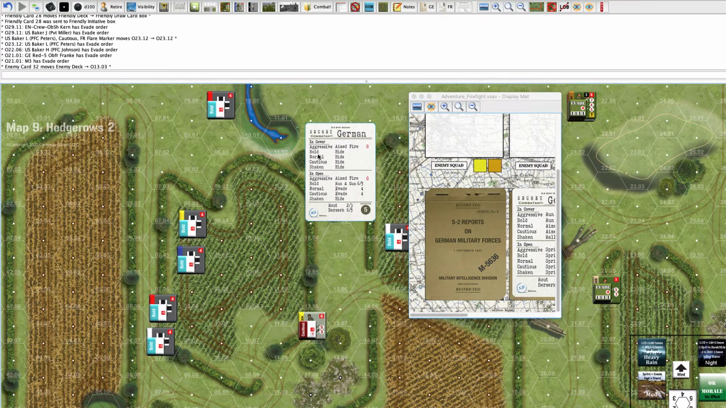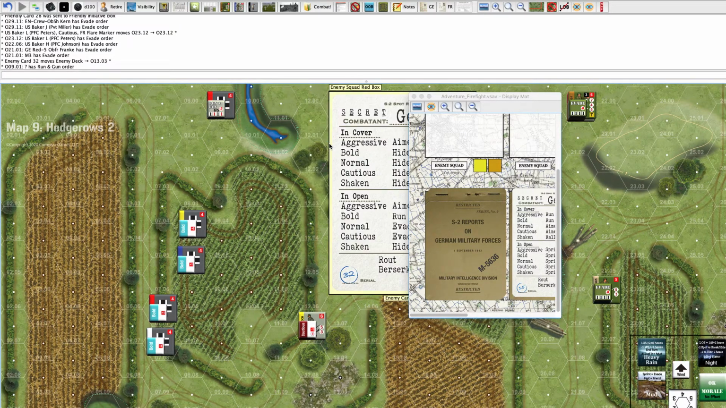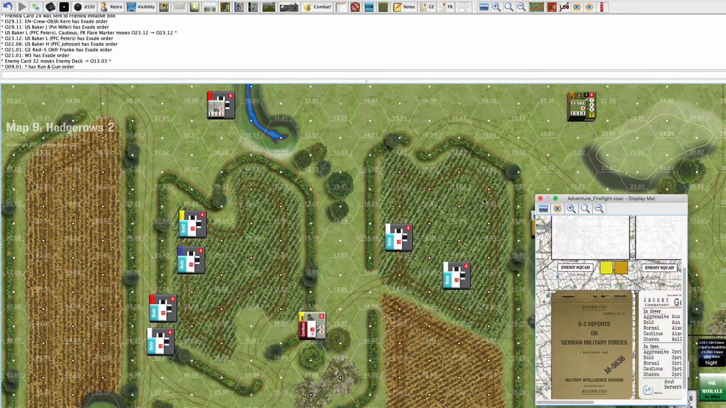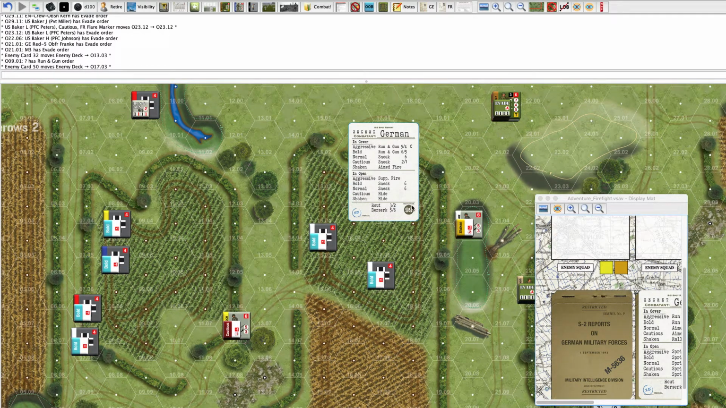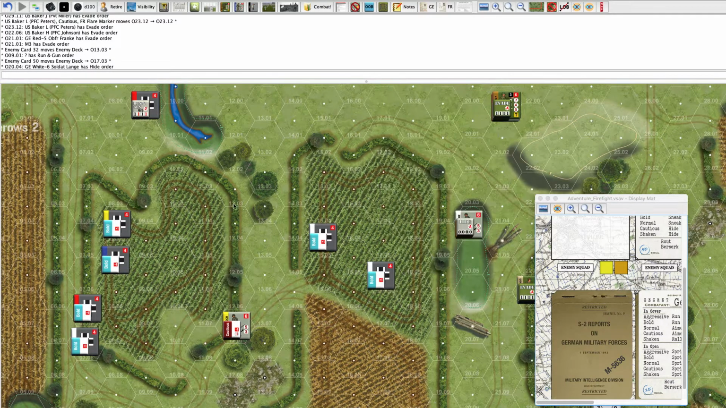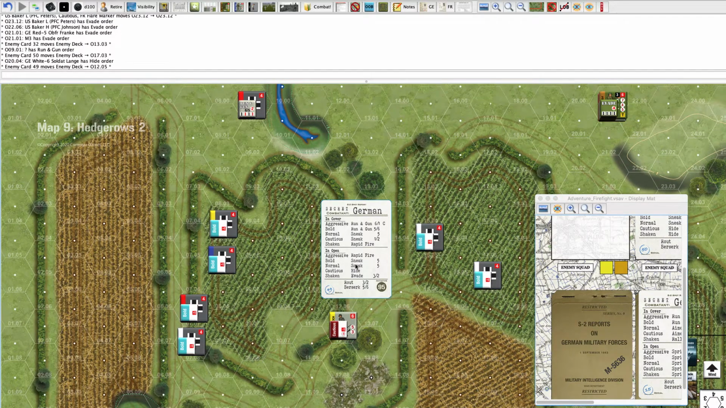Bold in the open is run and gun 6-5. That's a red card. Next highest is this white guy, shaken in the open, hiding. That's the white card. Yellow, bold in the open. Sneak 5. That's our yellow card.